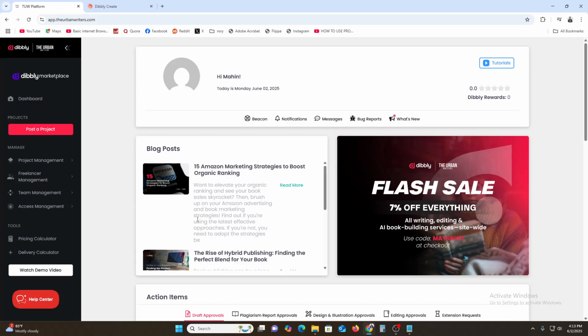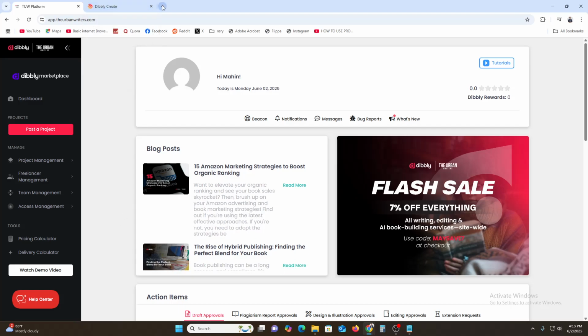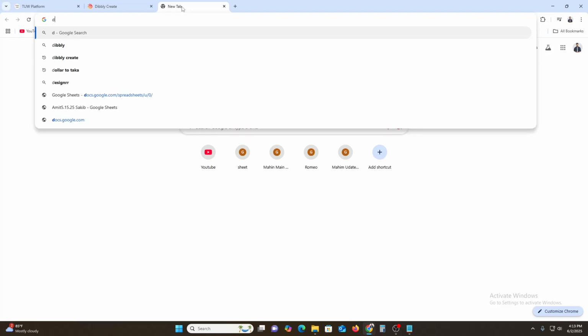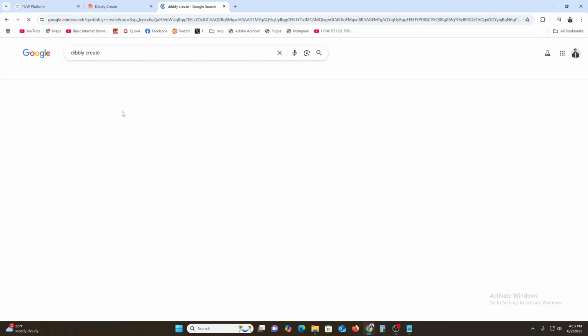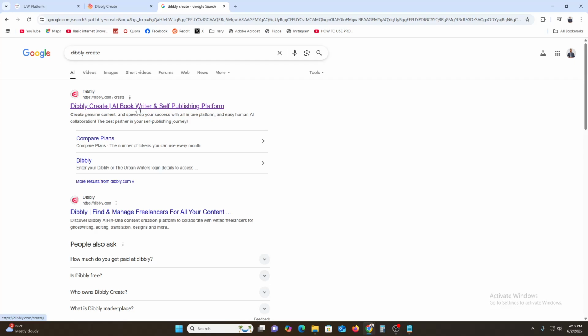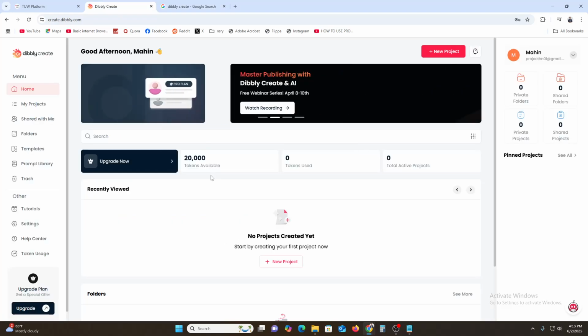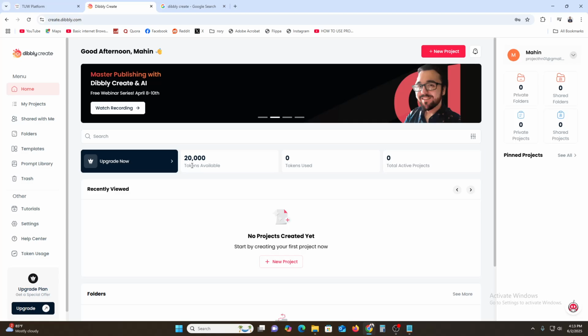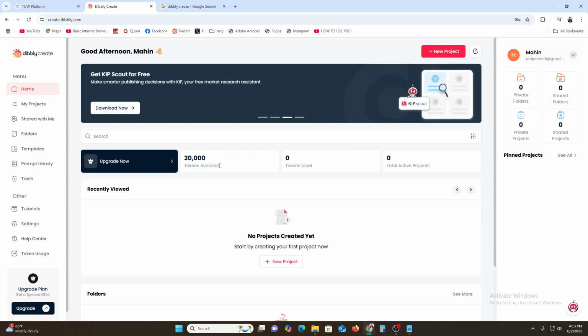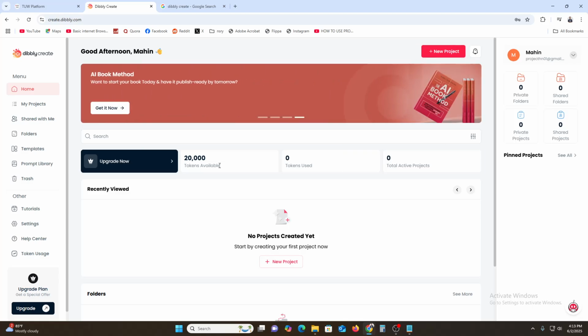Then you just need to come over here into the next tab and search for Dabbly Create. Once you click over this link, they will redirect you to the next page. And here you can see we already have 20,000 tokens available, which I am allowed to use in this book creation process.